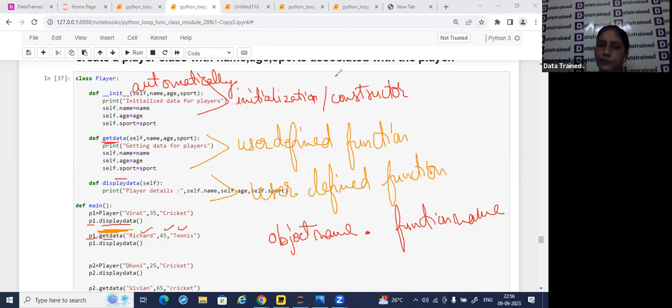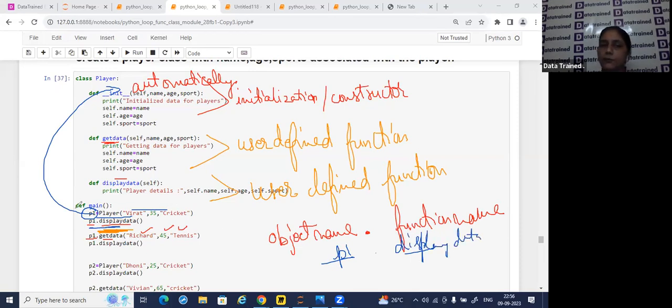Now you see the code differences here. When I create P1, I only write the object name and the class name, and the values I'm passing. So automatically it will trigger the initialization constructor. And display data is a user-defined function. That's why I need to call object name dot function name. So I'm writing here p1.displayData. In this way, I'm going to write it, because these are the rules I have to follow.